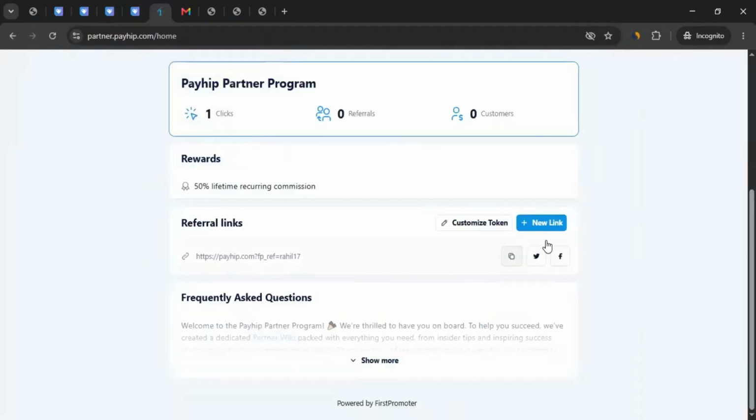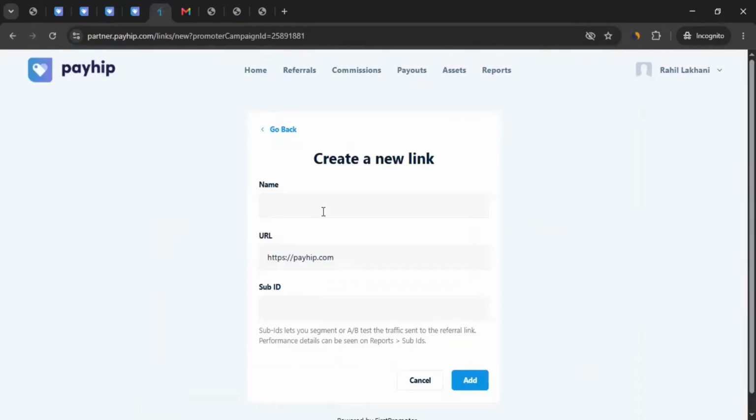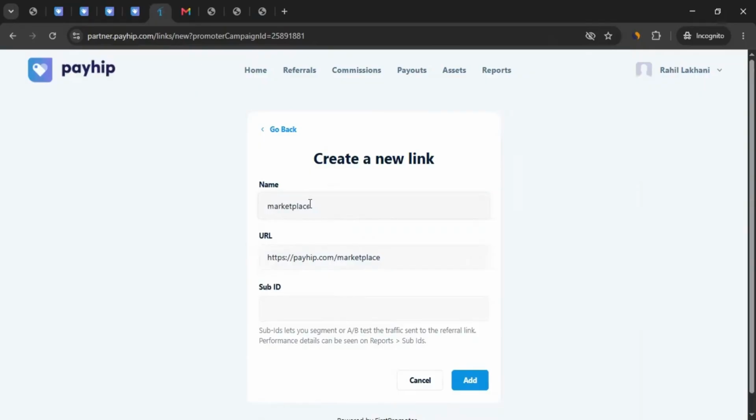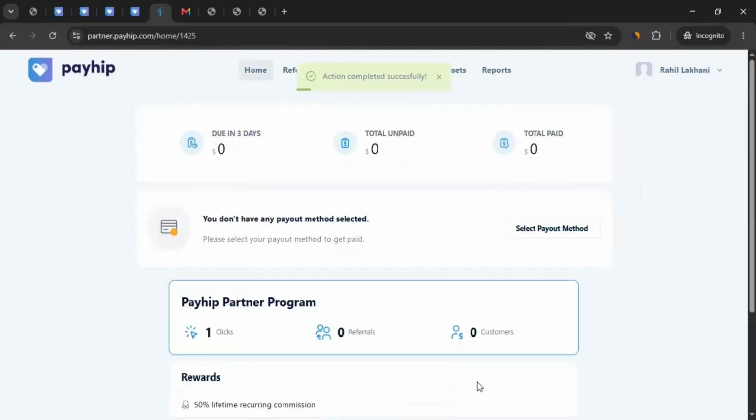Over here, you can click on a new link and give it a name and put in the URL. So I have put in the URL of the marketplace, and I'm going to name it marketplace. And if I want to add a sub ID, which is for subtracking, you can add anything. Let me just do test for your reference, and then you can click on add. So this way you can create your new tracking link.